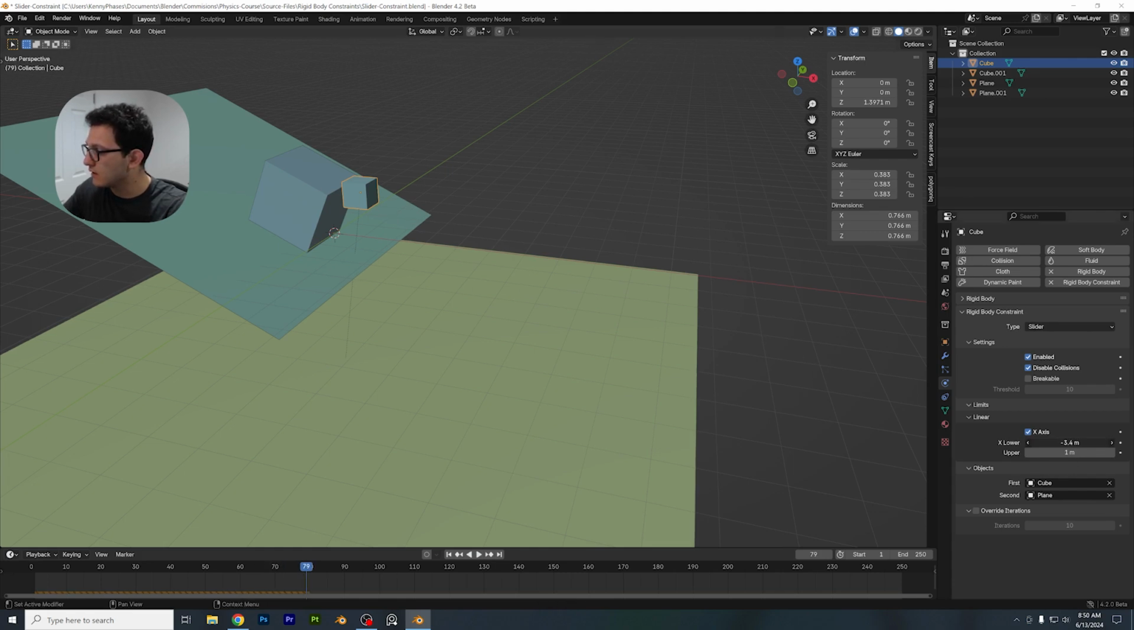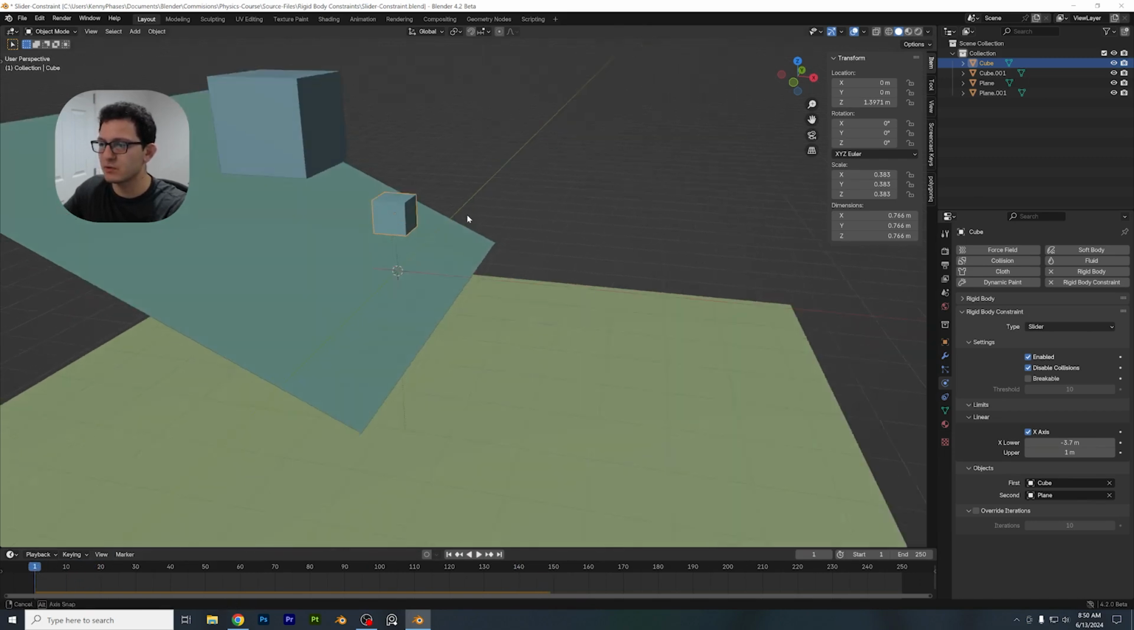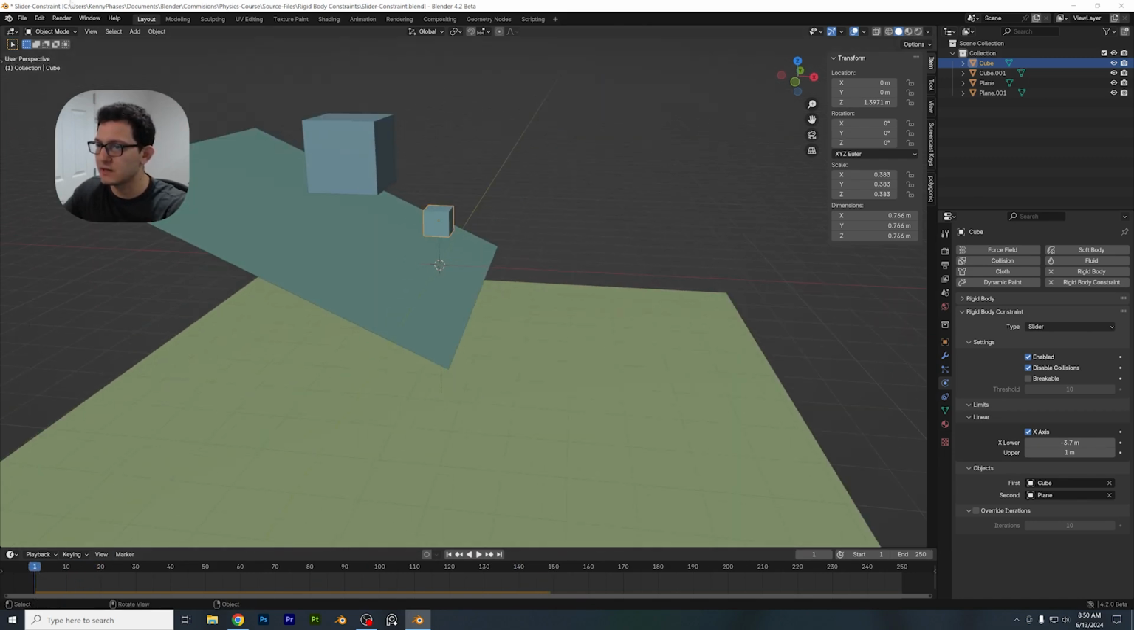I'm going to go ahead and raise that limit for the x lower. I raise it to negative 3.7. Now notice how it stops and then it goes back. Pretty interesting, right? So it's limited. So imagine this is some sort of tab slider that can slide in between two objects.